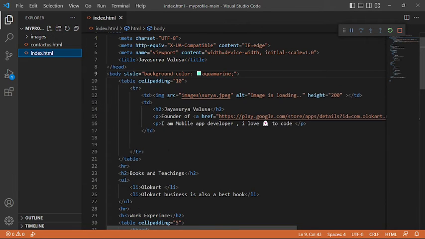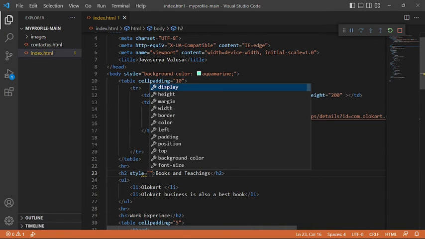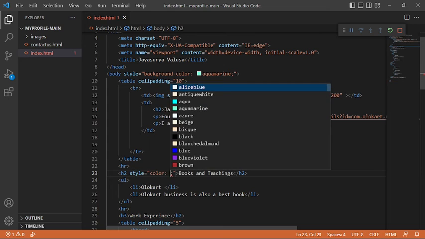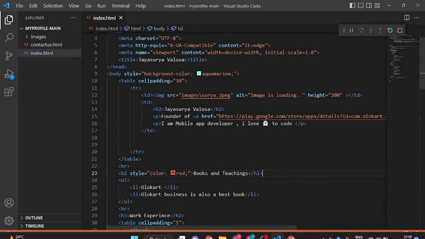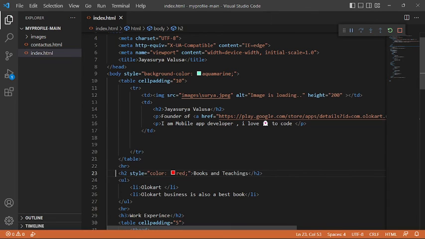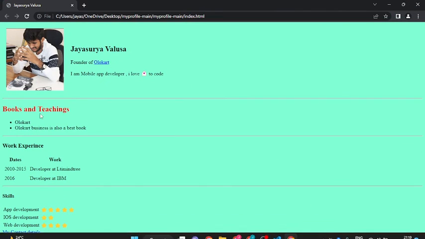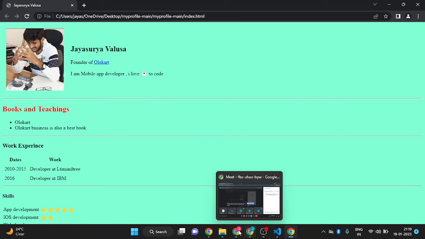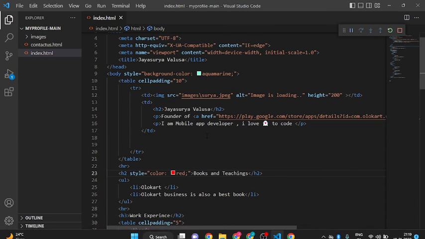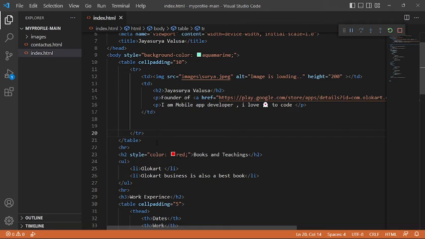Now if I want to make h2 red, what should I do? Style equal to color equal to, let's say, red. Now if I run, only this h2 will become red, only this one. Yes or no? This we call inline CSS. Remember this.